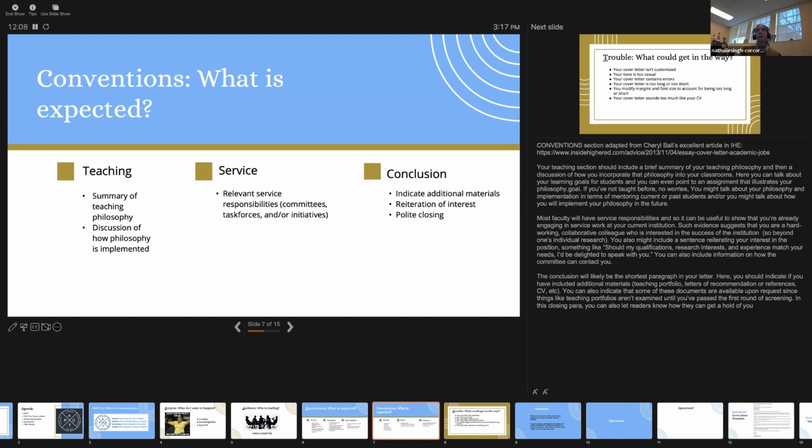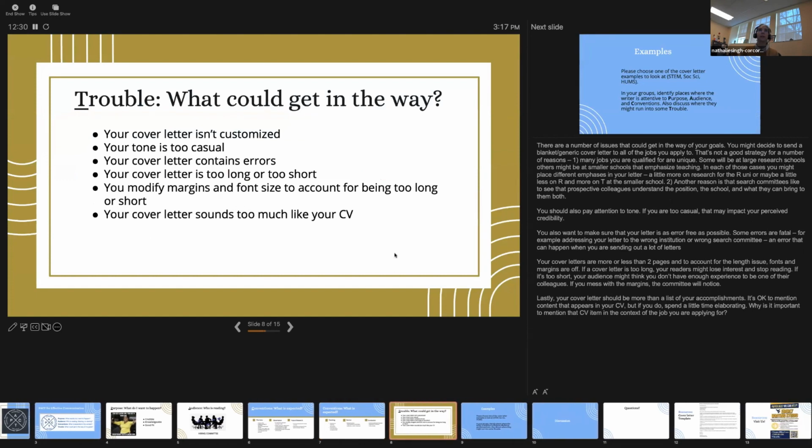Search committees typically don't look at those other materials until you've passed the first round of screening and have been invited to a first interview. You'll want a polite closing, and then you'll also want to let readers know how to get a hold of you. So that is an overview of what to include.